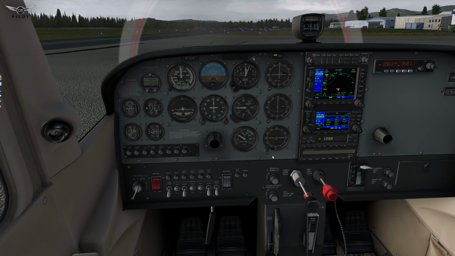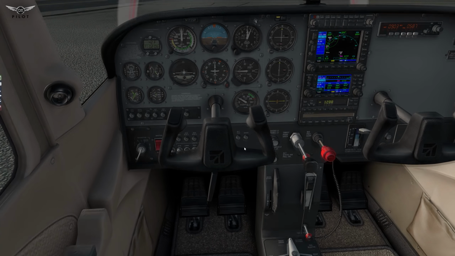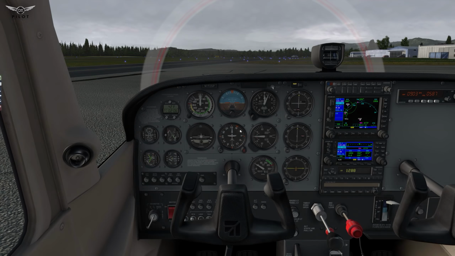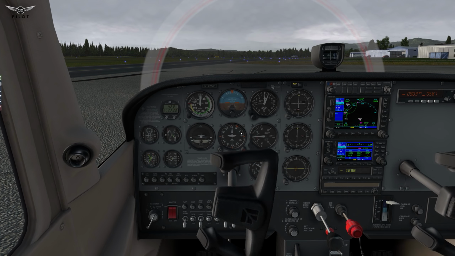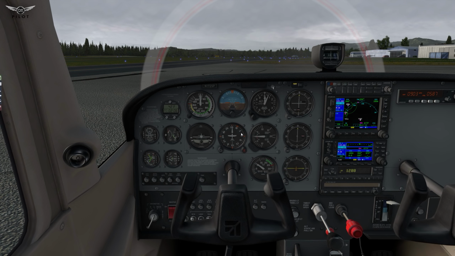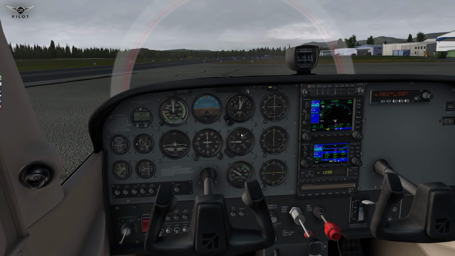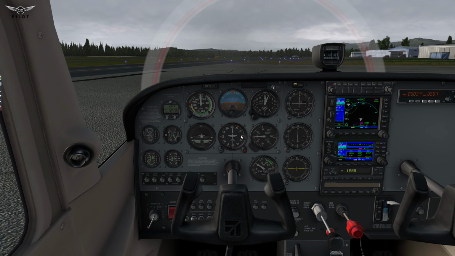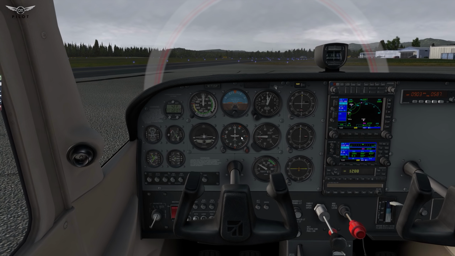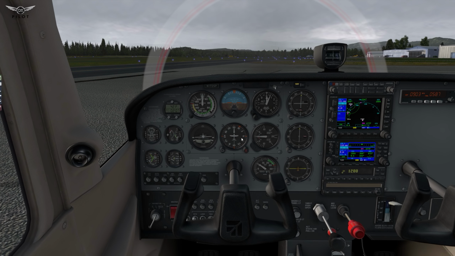So what I'm going to do now is I'm going to release the parking brake. We're going to taxi to the runway, and let me make sure here everything's okay. Full down, full up, full left, full right. We'll do the rudder check as well. And that is also clear. Everything's looking good. Let's release the parking brake and taxi to the runway.